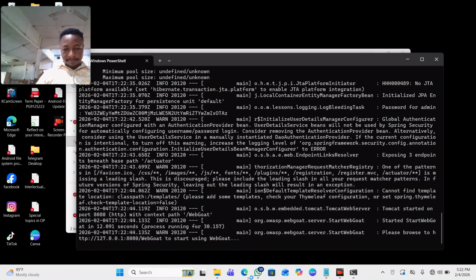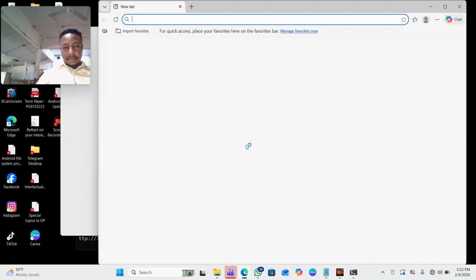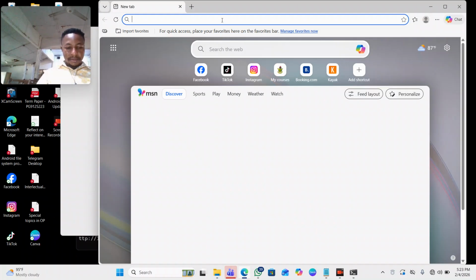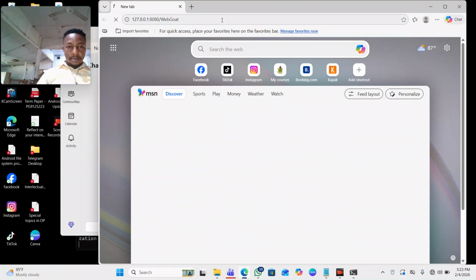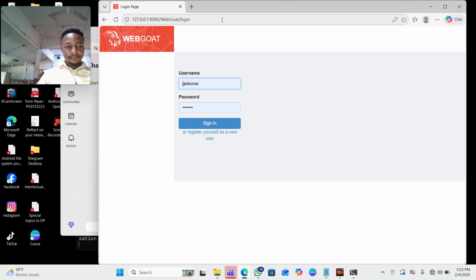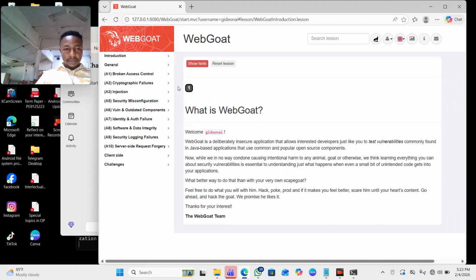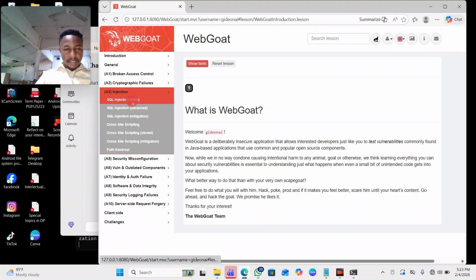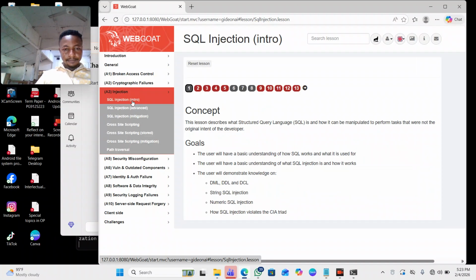Now I launch my browser and paste the link to load my WebGoat. The next thing is I'll log in. So this is the platform of WebGoat, and I'm here to practice on SQL injection.